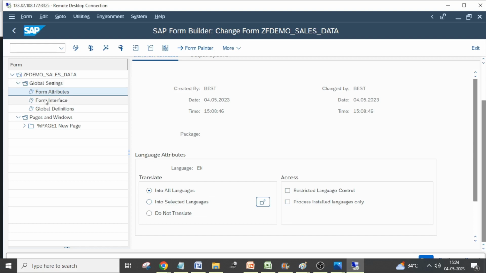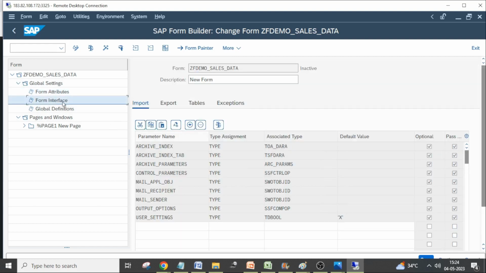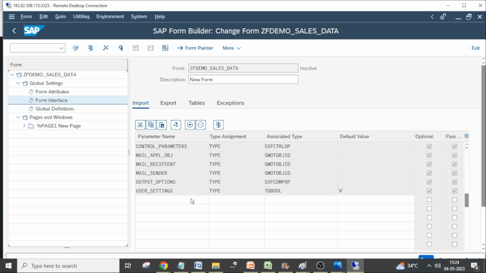Clear? Yeah. Now go to form interface. Is it not familiar for you? Import, export tables. Yes, sir. It is familiar.